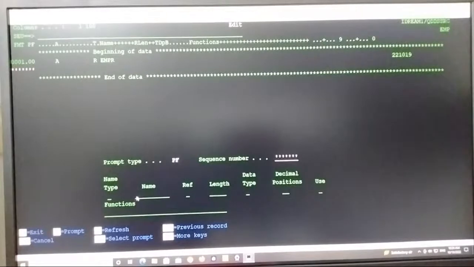But now you need to enter at least one field for creating this employee file DDS. The field name I want to give here is, since we are creating an employee physical file, mainly we'll have an employee number.